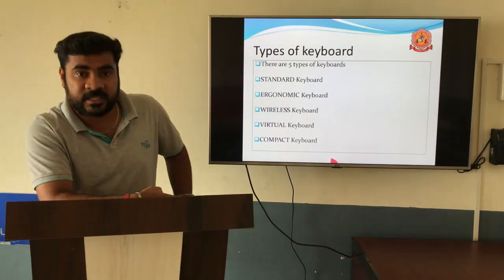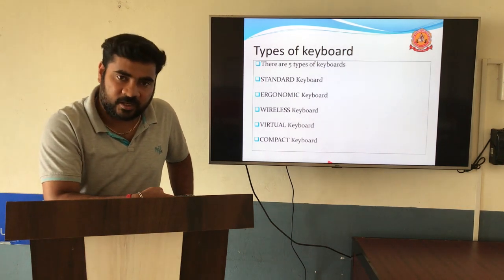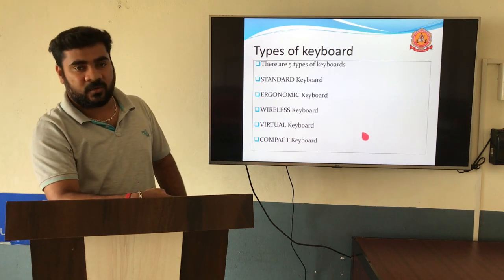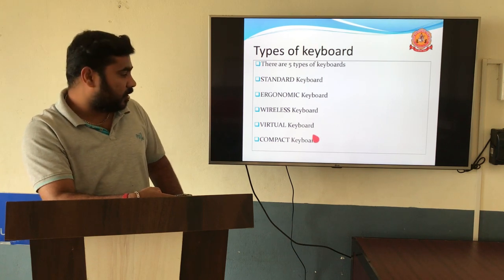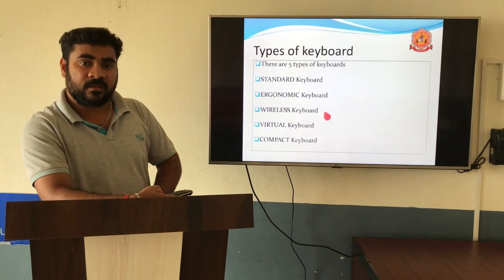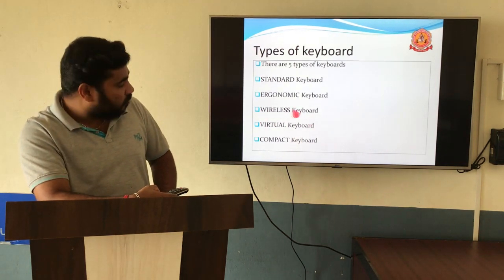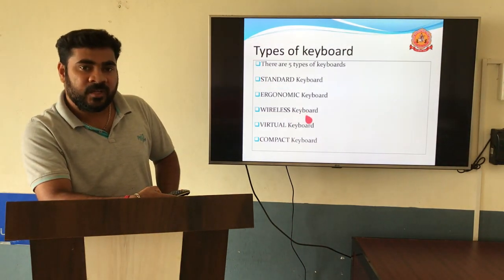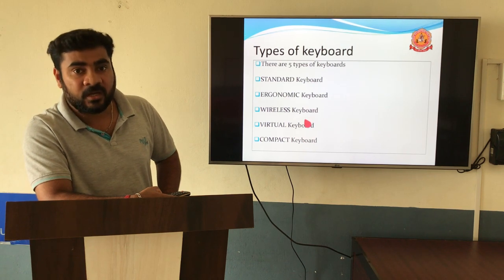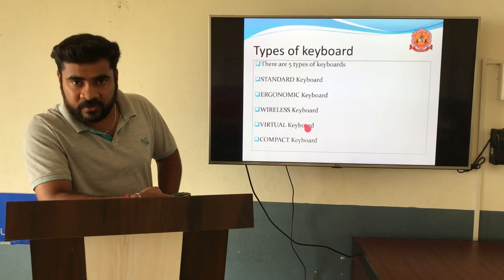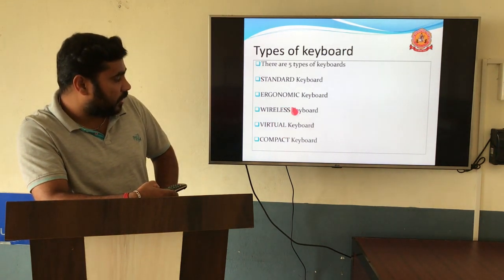Next one is wireless keyboards. If you want to connect a keyboard to your system, there are 2 methods possible: wired technology, or wireless. If you are using wired technology, we can use USB or PS2 connectors to connect the keyboard. If we use wireless, we can use Bluetooth technology, infrared rays, Wi-Fi technology or radio waves. Normally we say radio waves are used to connect wireless keyboards. This is the next version of keyboard.